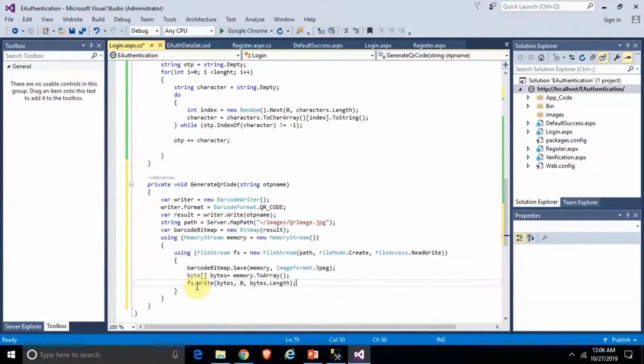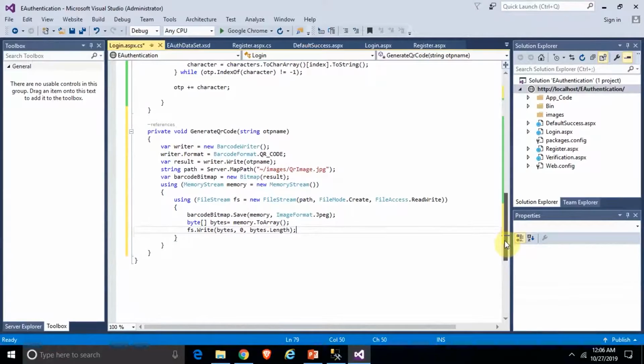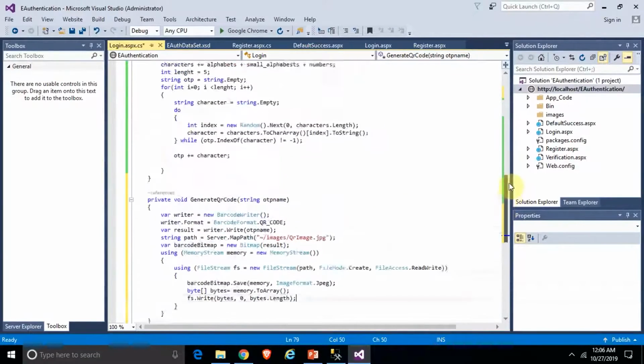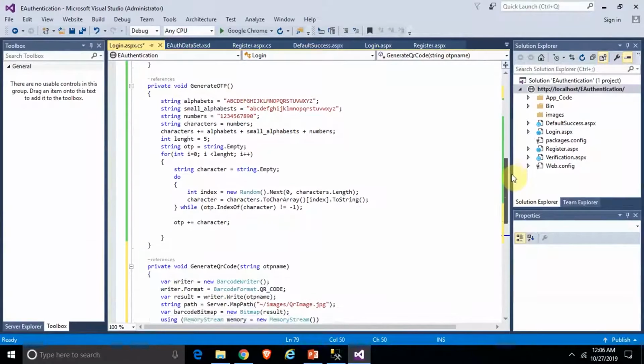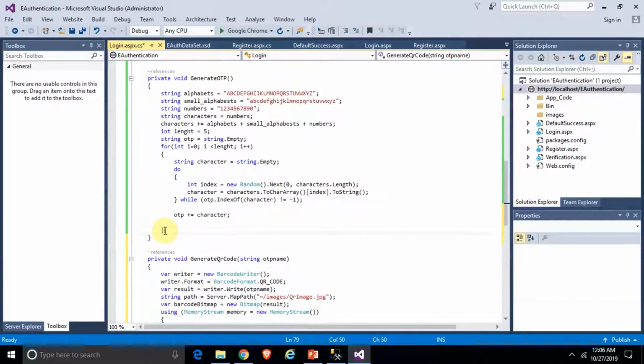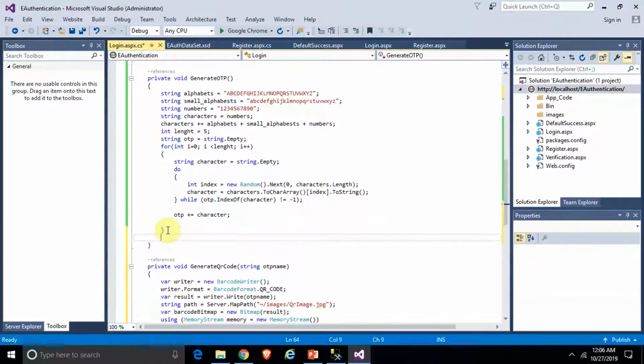Now we have this, so we're able to generate our image and save it here. So we could actually save this image path into our database. What I'm going to do next is, as soon as you call the generate OTP and the OTP is generated, we also call this generate QR code that we just created and pass in the OTP that is generated.